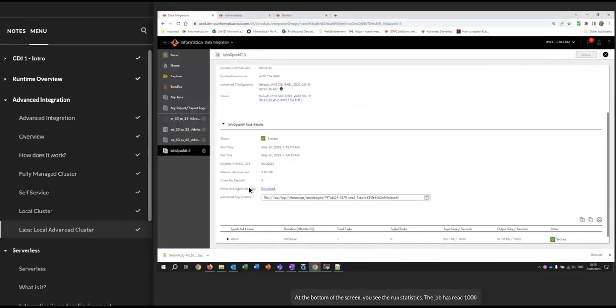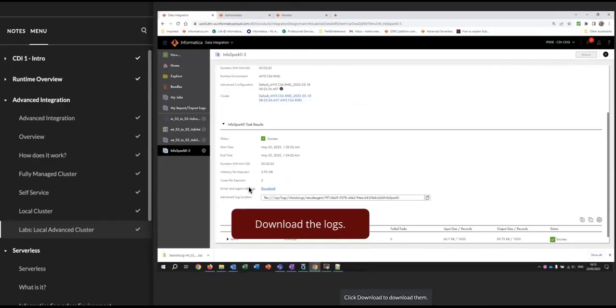At the bottom of the screen, you see the run statistics. The job has read 1000 rows from the input and written the same amount to the output file. You can download the driver and agent log files here. These may be useful for debugging any issue. Click Download to download them.